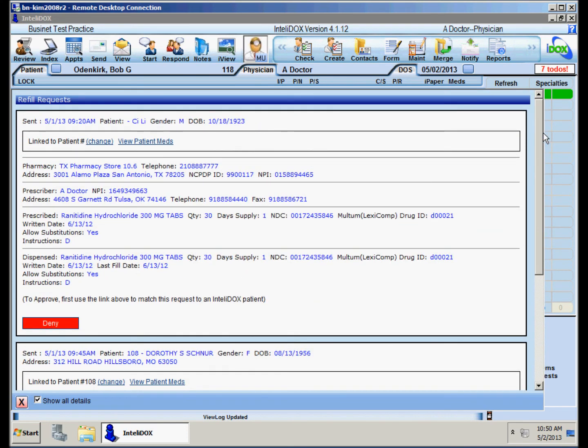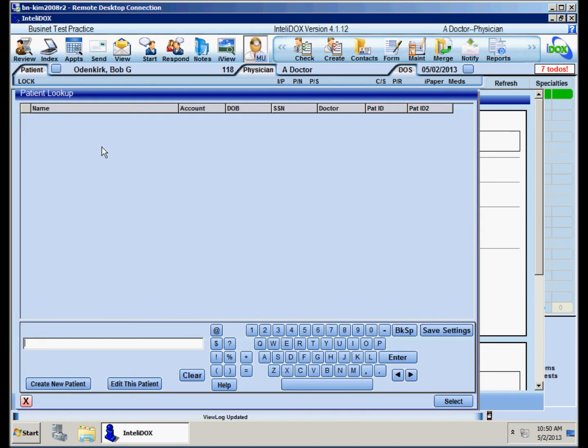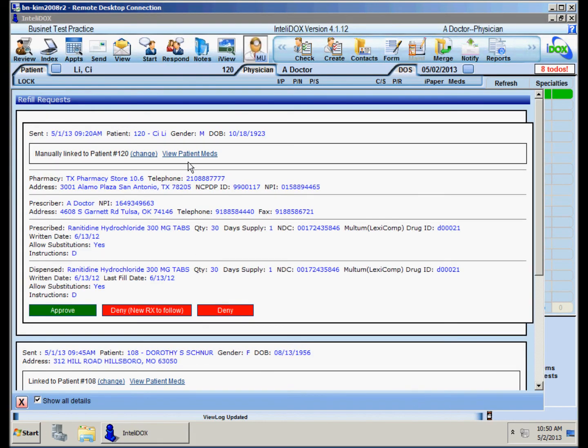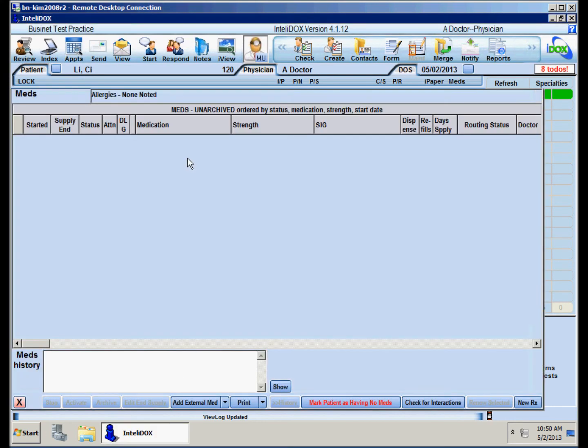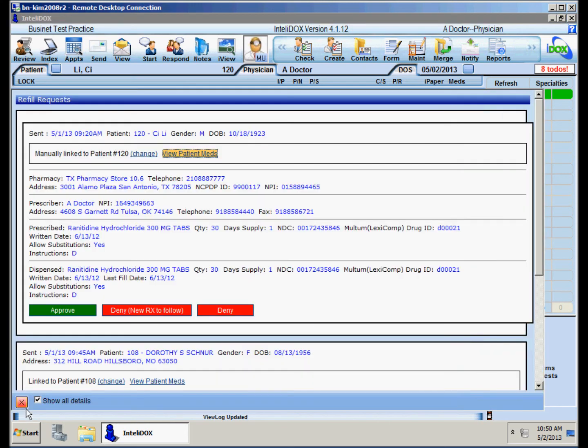The next refill request also cannot be handled electronically just yet because InteliDOX couldn't tell which patient it belongs to. There's no account number shown here. I'll fix that by clicking the Change link, then selecting the correct patient. Now I can click the View Patient Meds link to review the patient's current meds, close that screen and return to the refills list, and click the Approve button to let the pharmacy know they can do the refill.